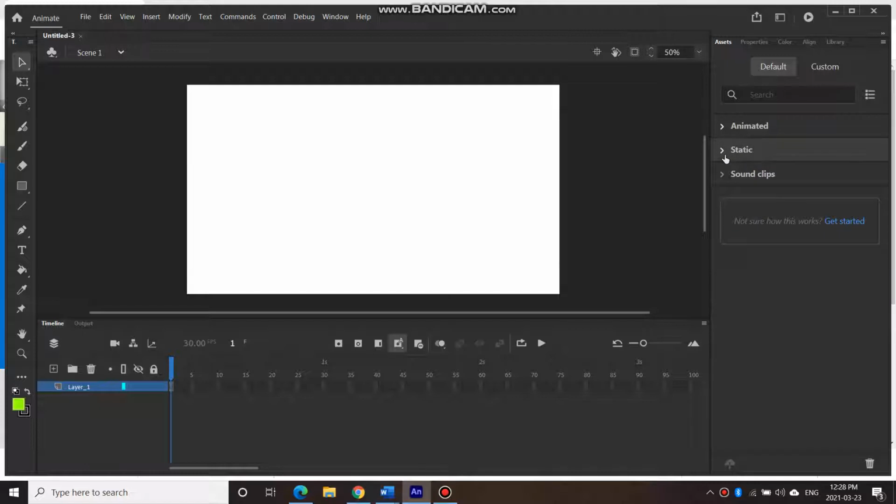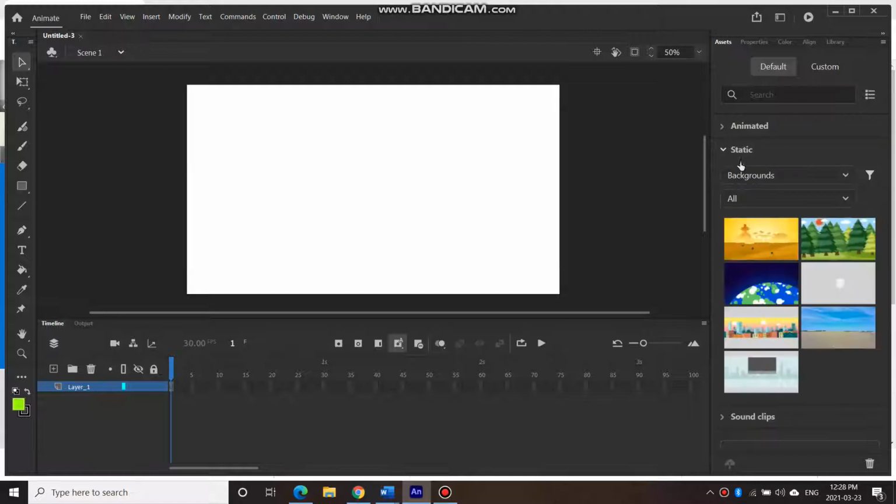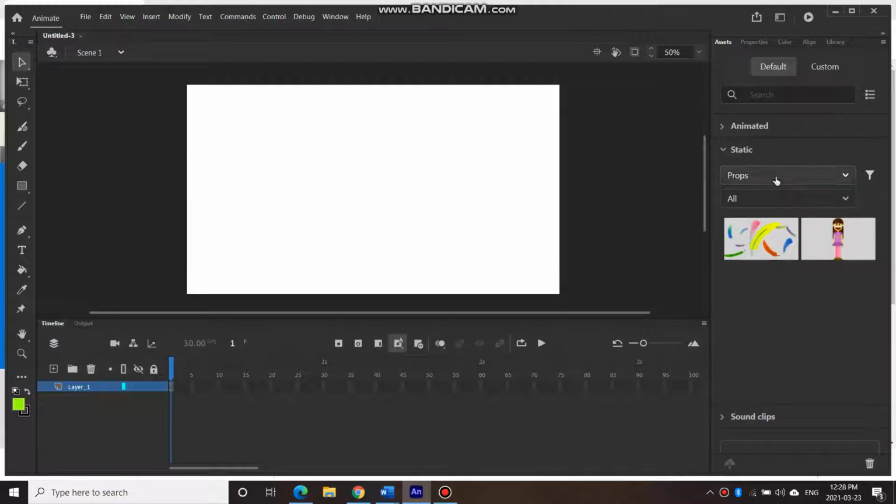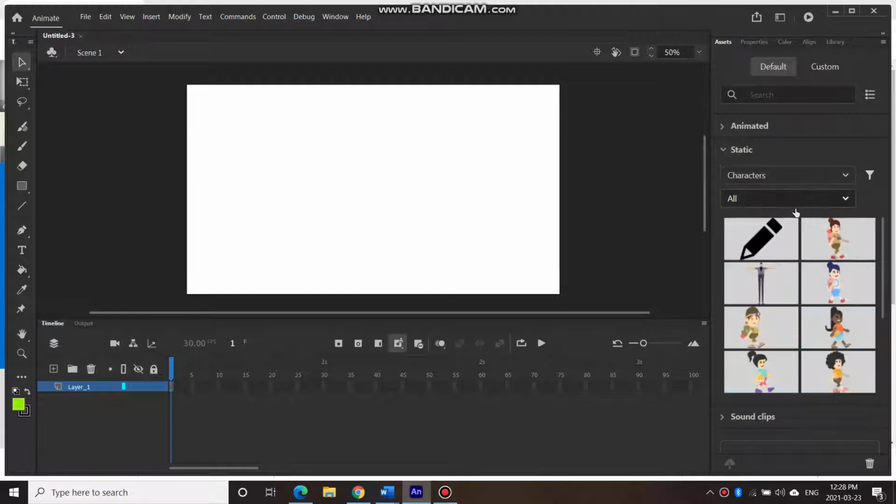But first I'm going to take a look at adding a background. So under static, you also have static characters or props or backgrounds. So these static characters do not move. They're just like a drawing that you would create into a symbol, just like the ones that you have previously done in the last class.